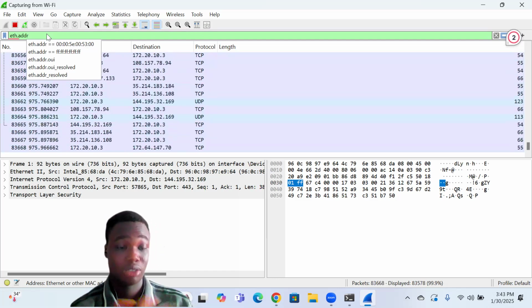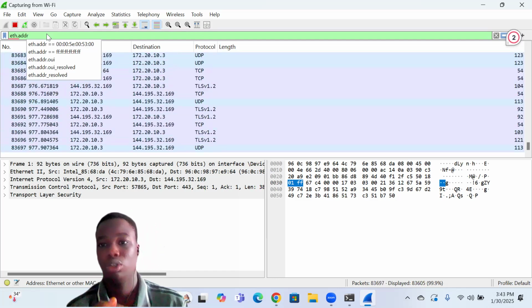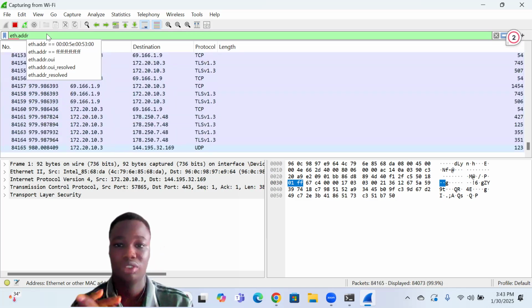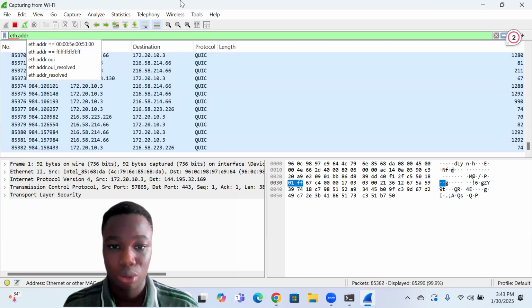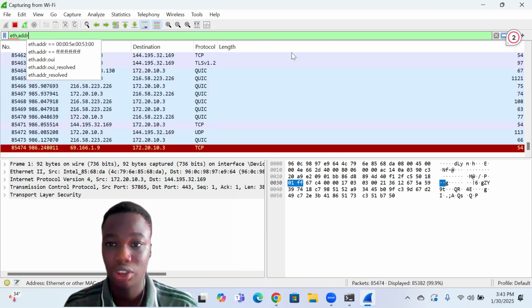That's all we've learned. We learned more filters, but time will not permit me to go through every single one of them. So that's where it stops for the training for now.